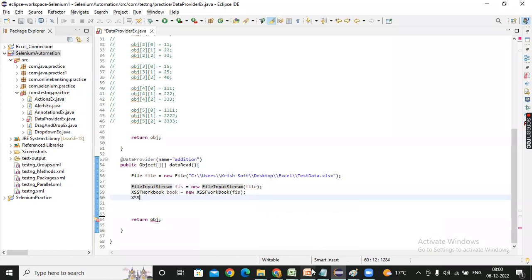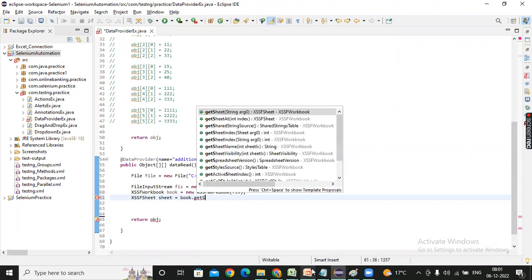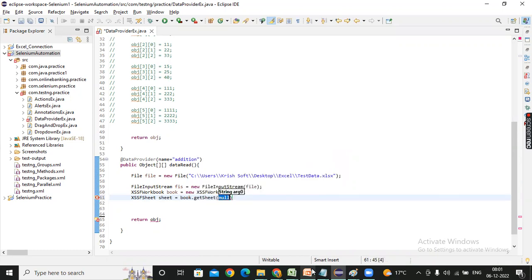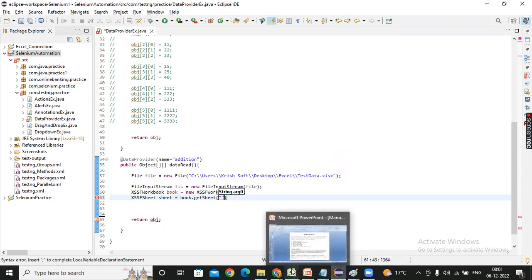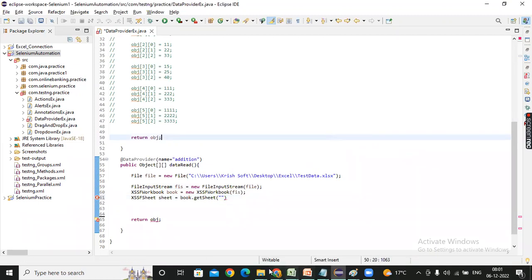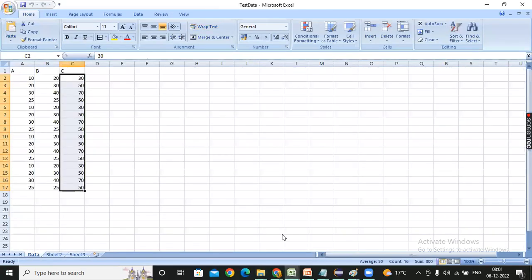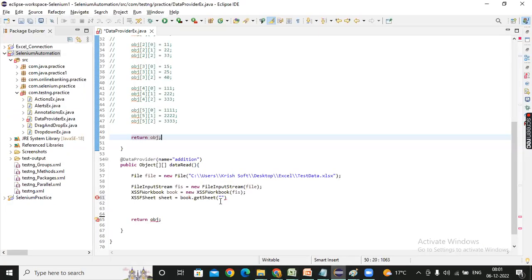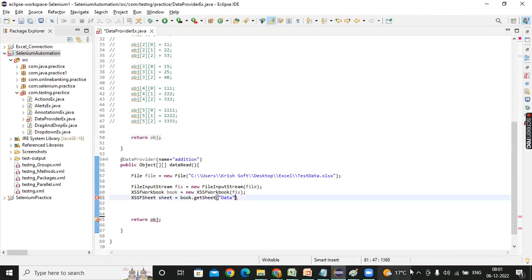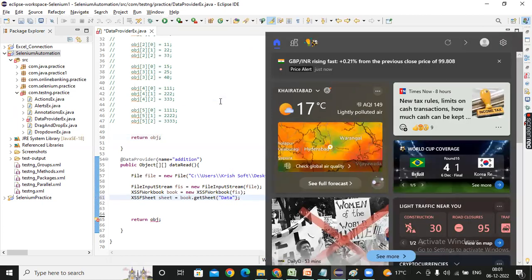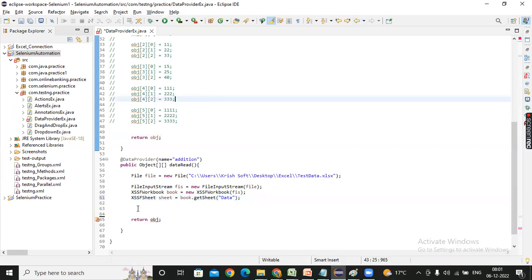Perfect. Now you want to get your sheet also. XSSFSheet sheet equal to book dot getSheet method will be there. What is our sheet name, guys? What have we provided as our sheet name? Data. Our sheet name is data. You are trying to get the sheet named data. Sheet is ready for now.